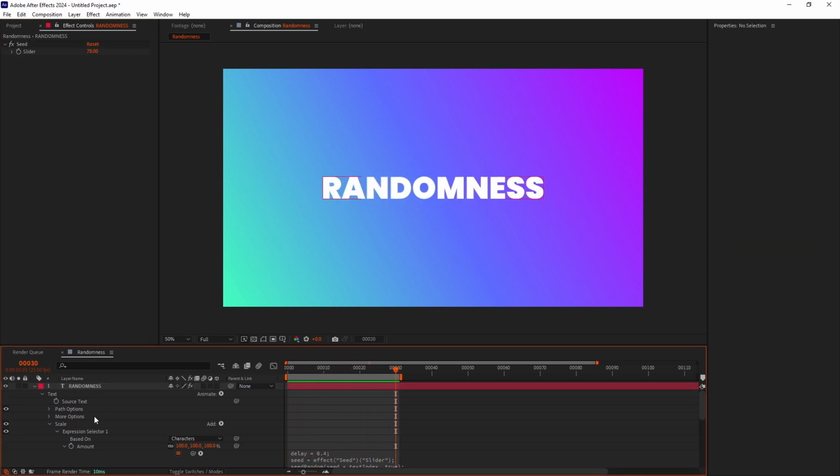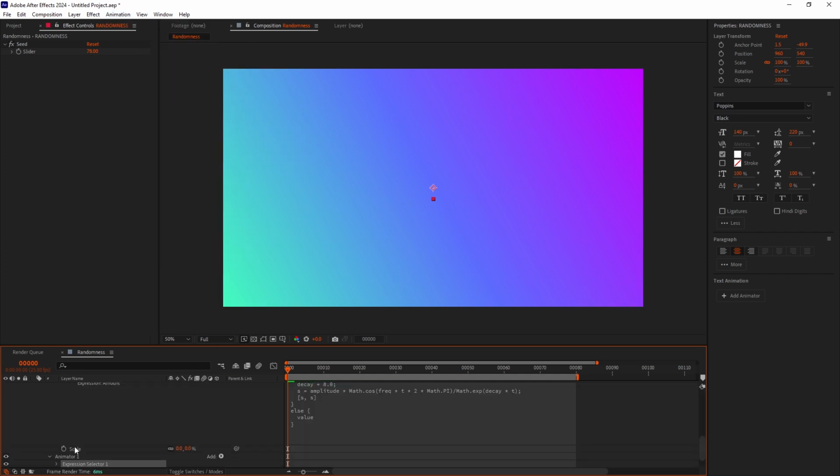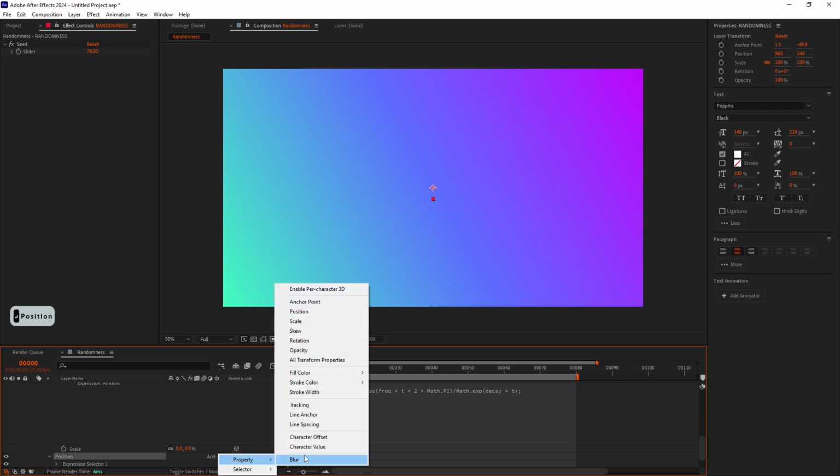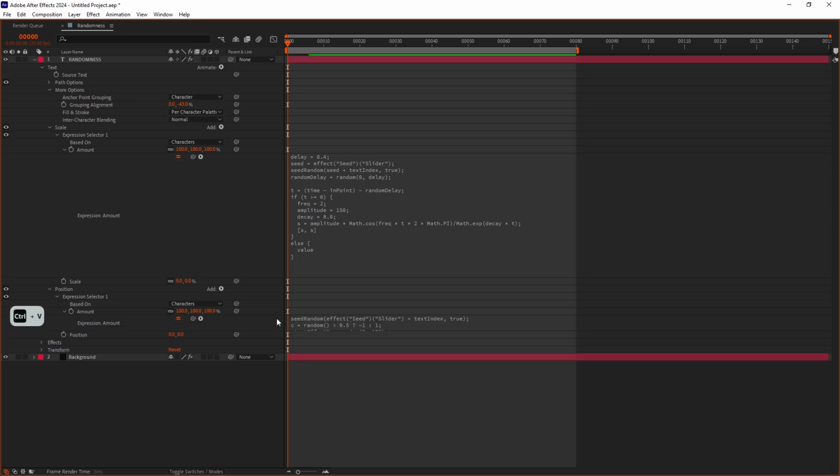Okay. Let's expand the More Options area and adjust the grouping alignment. Now the character's anchor points are around the center, so the scale animation goes from the center as well. Let's add another expression animator. I'll call it Position, and add a position property. Again, I'll add an expression to the amount.